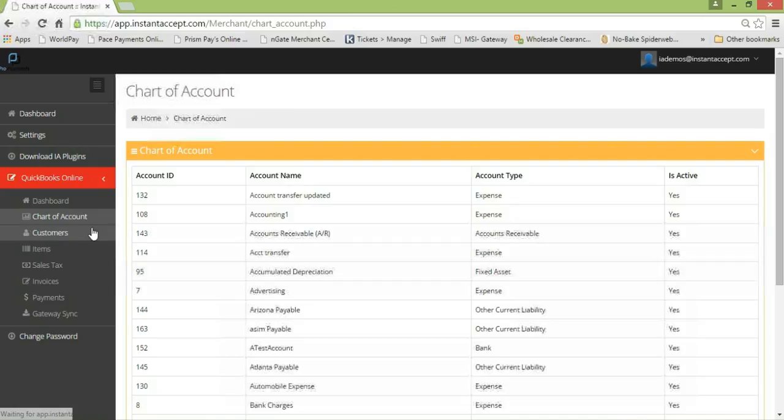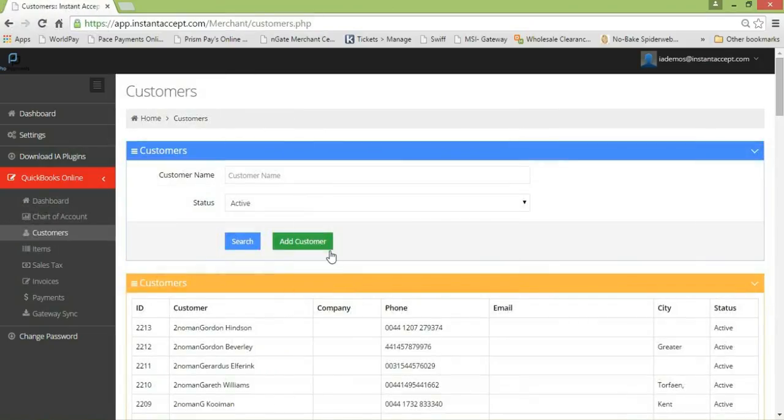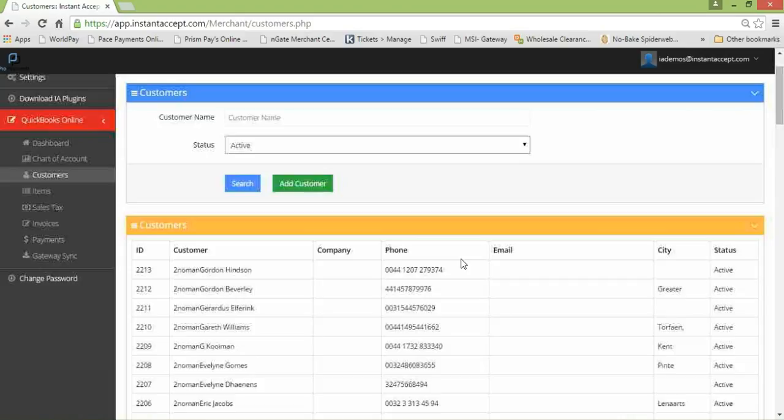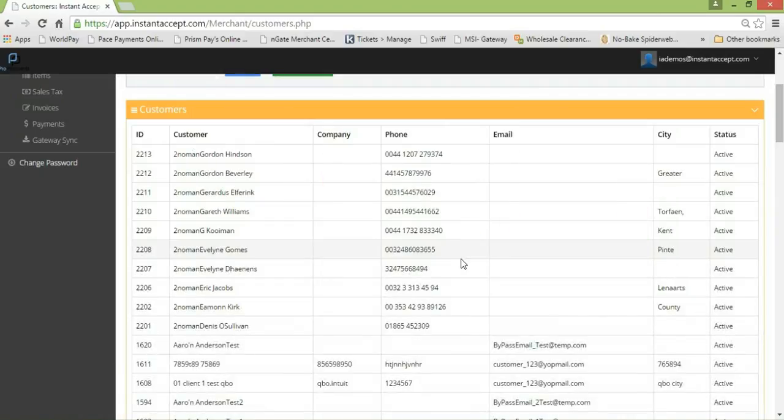We also have in here customers. In here you're able to search for a customer, view a list of active and inactive customers. You can add a customer inside of here. Again, if you add a customer inside of here, that's going to show inside of your QuickBooks Online as well. You can view the list of customers down below here.